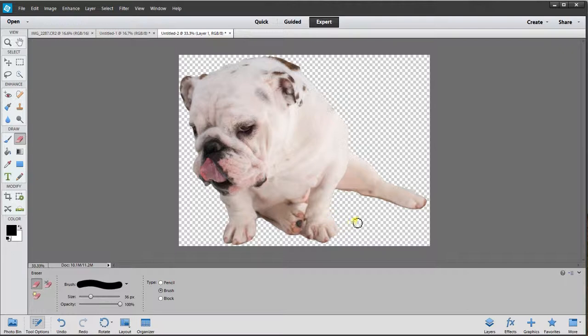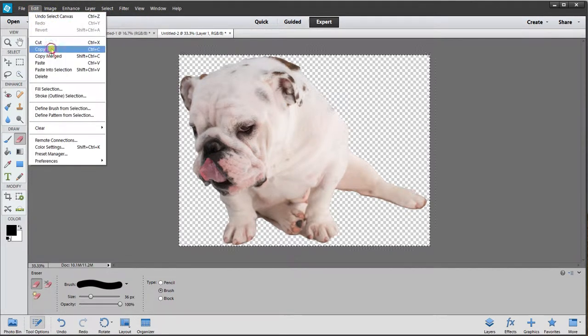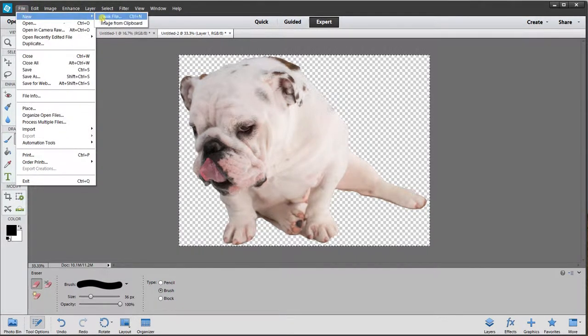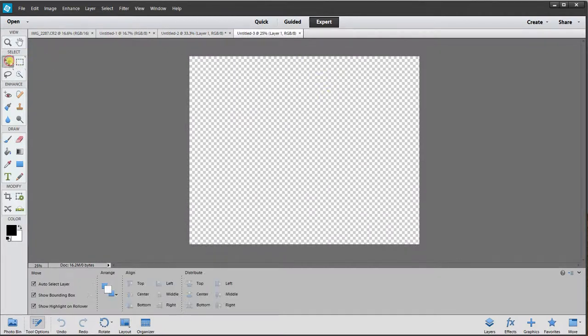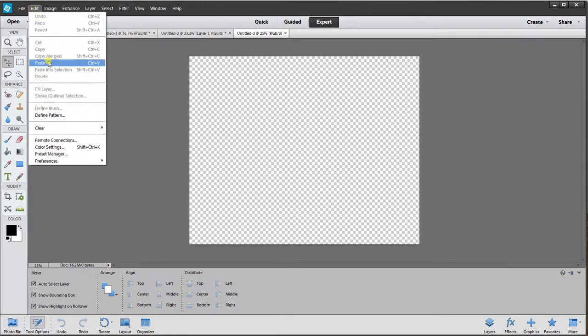Okay, and so let's just assume we've got two dogs here. So I'm going to go to select all, edit, copy, file, new blank file. I'm going to switch this to inches because I don't deal in pixels. So it's 7 by 5. Let's do 9 by 7 and click OK. So that's going to give me a much larger blank file. I can then do paste.